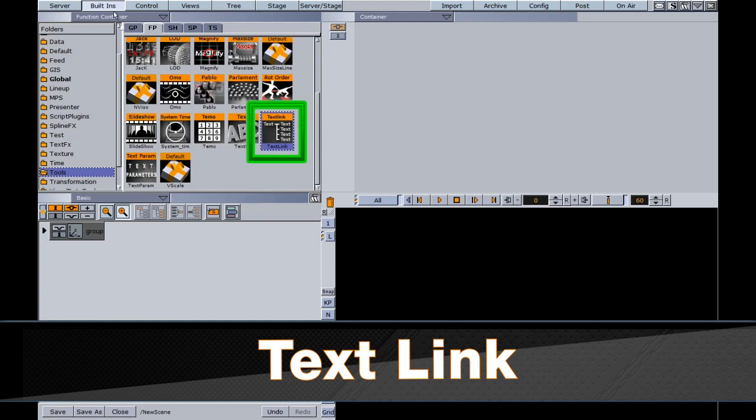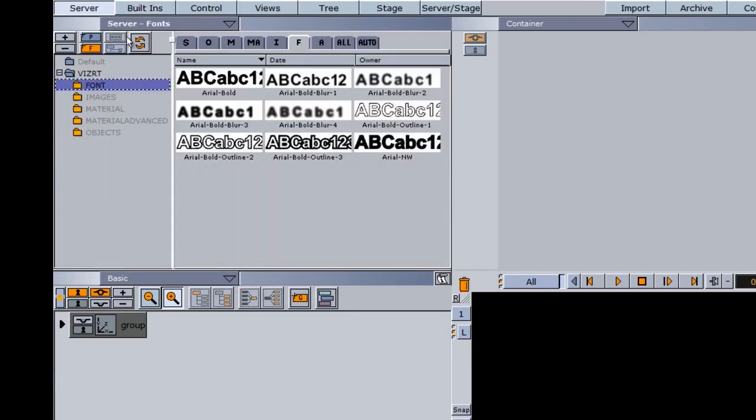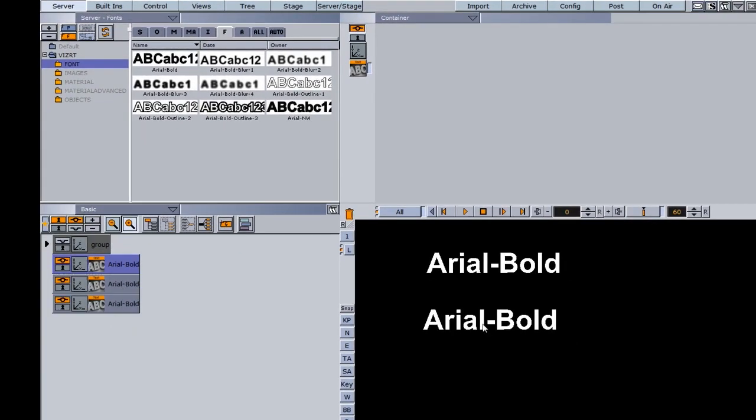The text link function found in the built-ins, the functions tab, and the tools folder allows us to link text with other text variables. So to set a scene up here, we're going to grab a font, drag it into the scene tree, and we're going to copy this font a couple of times and just spread it out within the render window here.